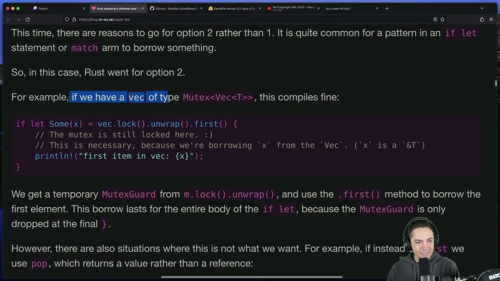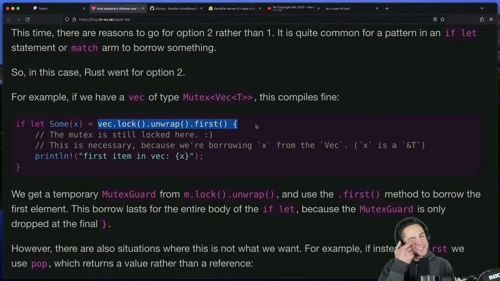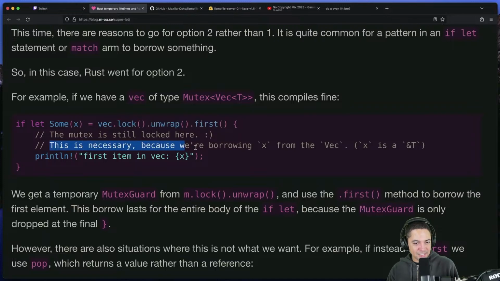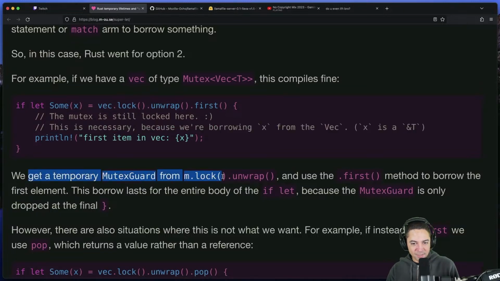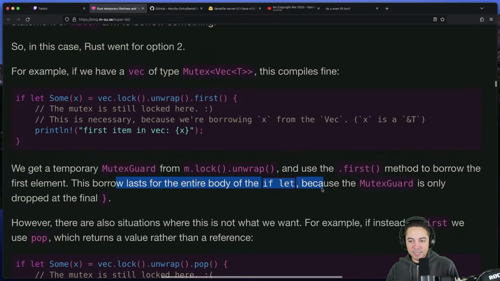For example, if we have a vec of type mutex vec t, this compiles fine. Oh, is this about deadlocks? Is this all about deadlocks? Is that what super let is? The mutex is still locked here, right? So vec lock, right? The mutex, this is necessary because we're borrowing, yes. Okay, we need to have the read lock, we get a temporary, right. The bar lasts for the entire body because, yeah.